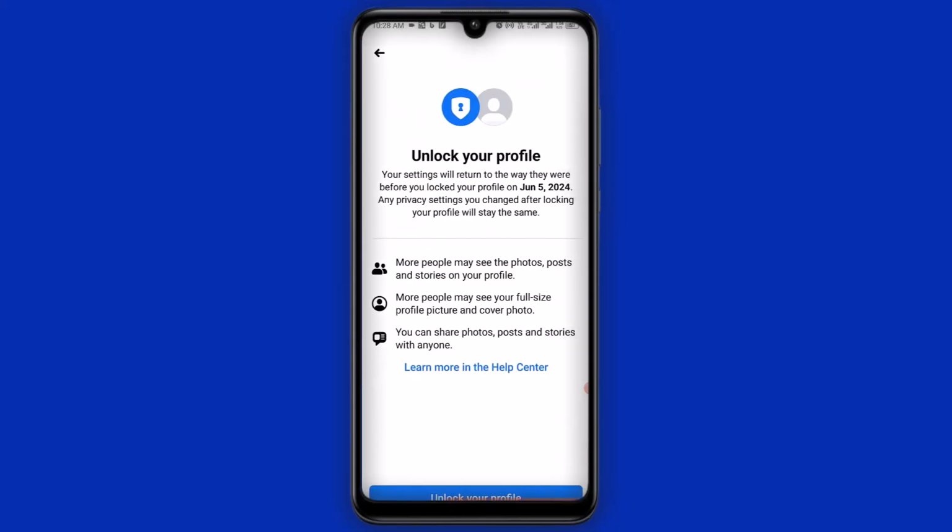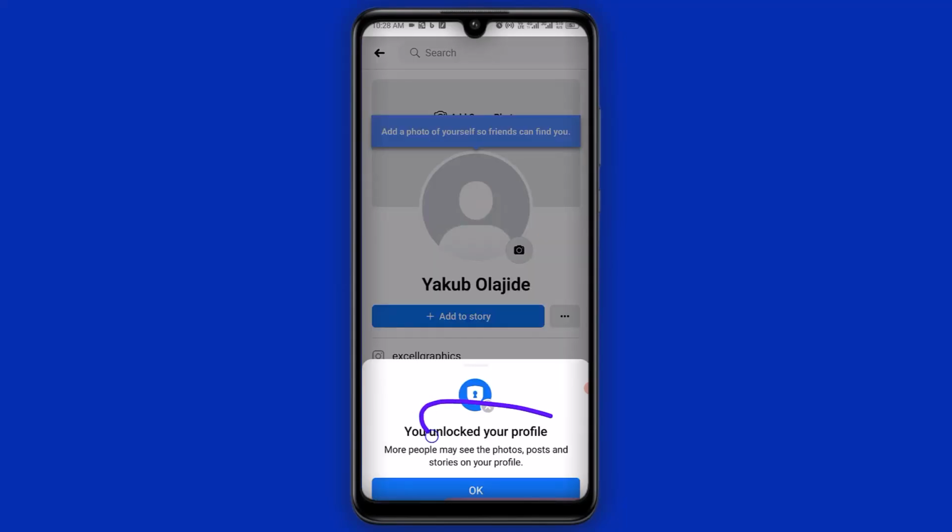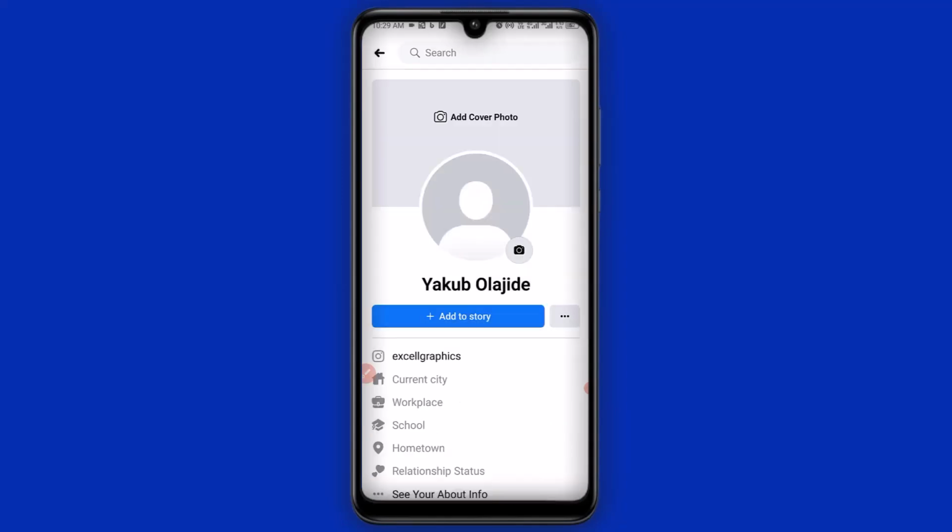Then the next thing you need to do is to simply click on unlock your profile. You unlock your profile so more people may see photos, posts, and story on your profile. What you need to do next is to simply click on OK. So profile has been successfully unlocked. So this is how to unlock your Facebook profile step-by-step tutorial.